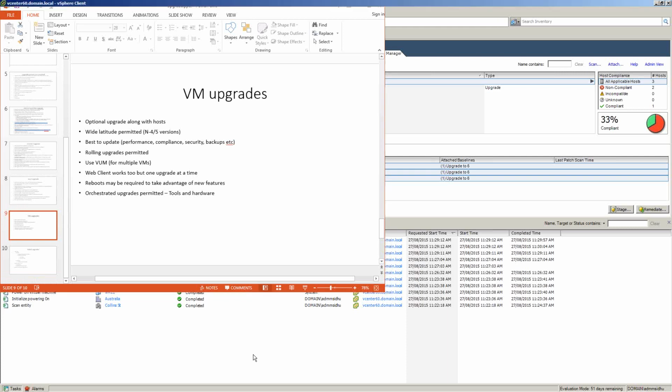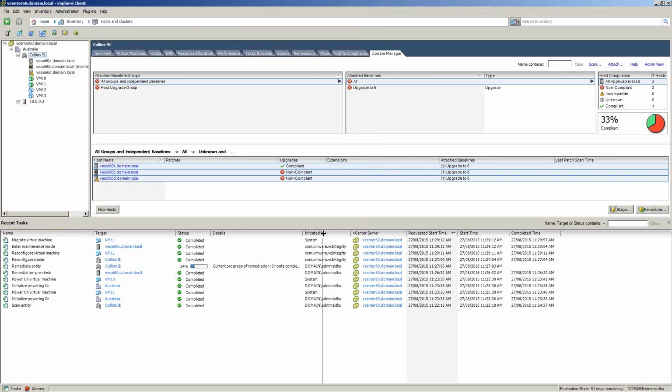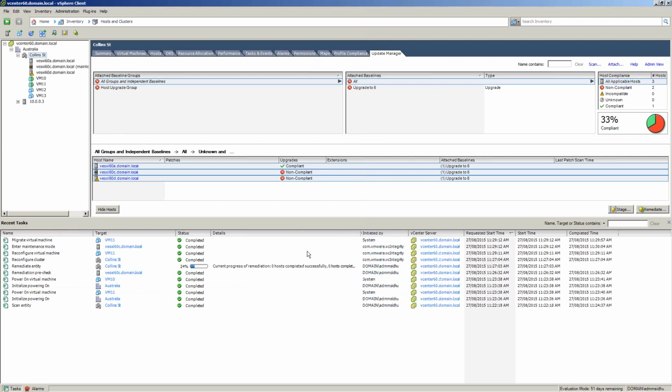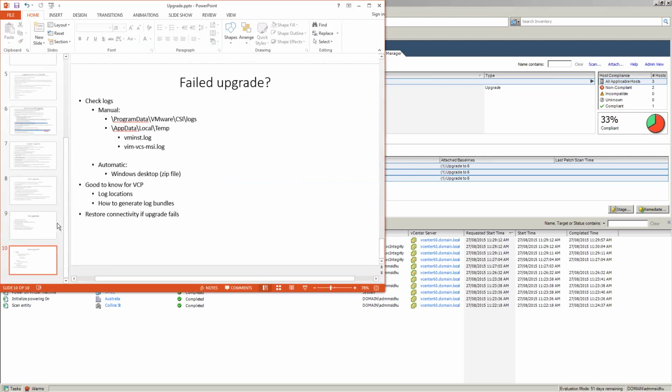While my host is being upgraded, the current progress is, you can say, 0 hosts completed. All right, go back to my PowerPoint.